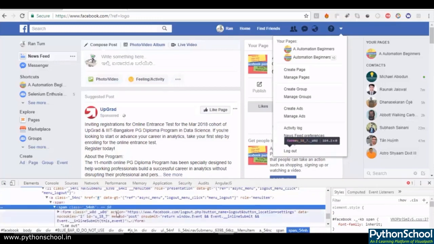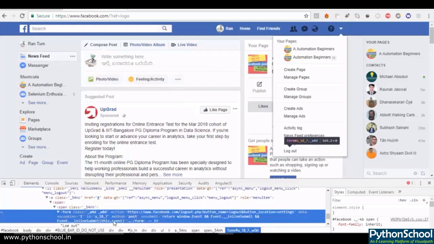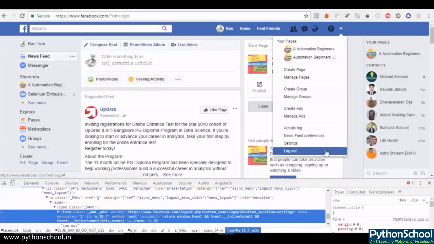Here you can see some elements. Here you can see this ID. This ID is always changing because Facebook is using dynamic HTML. So the values of login and logout will be automatically changed. So how can you write this code?